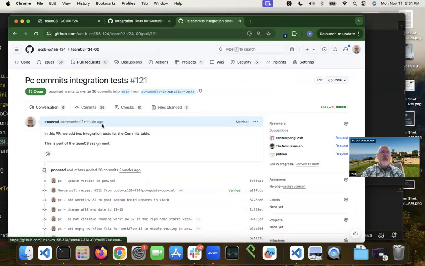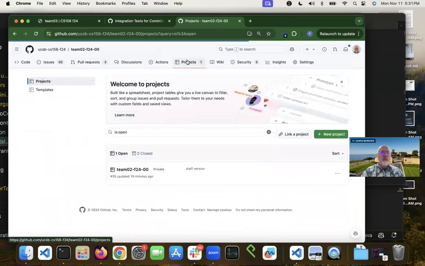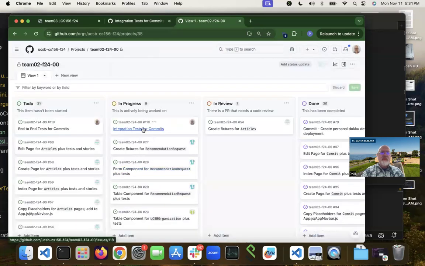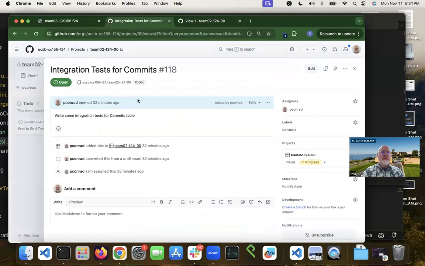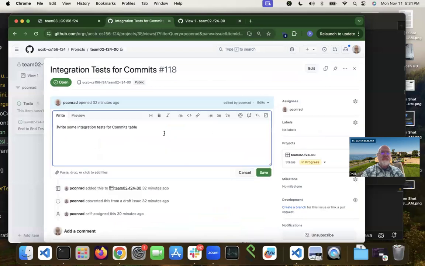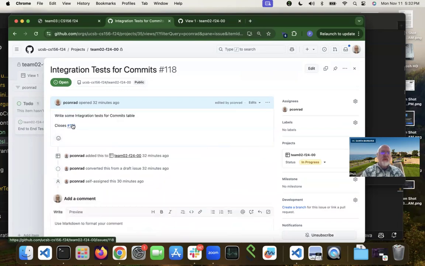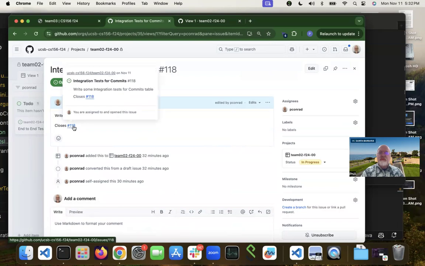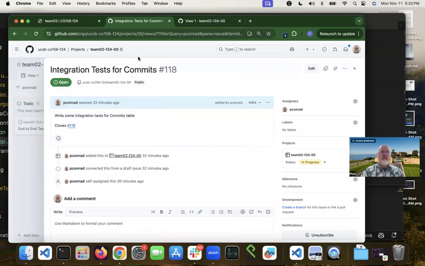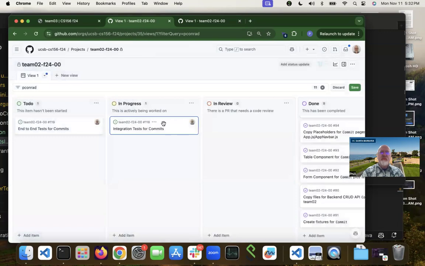So let's see, this is our pull request. Our issue, integration test, is 118. So on the pull request, we will say closes number 118. And save. Make sure that is, yep, integration tests for commits. And we can drag this to in review and drag that one to in progress.